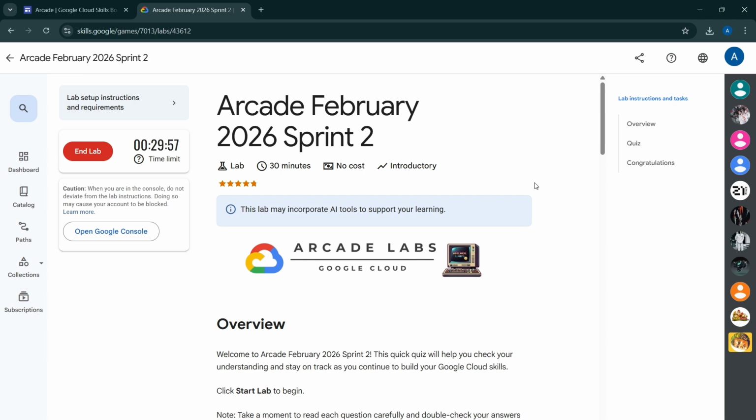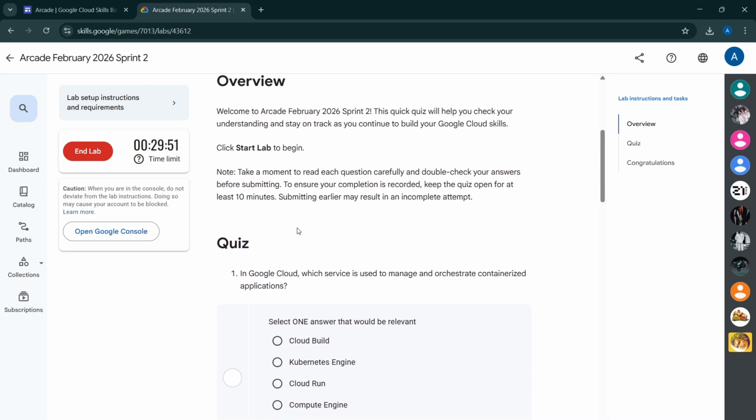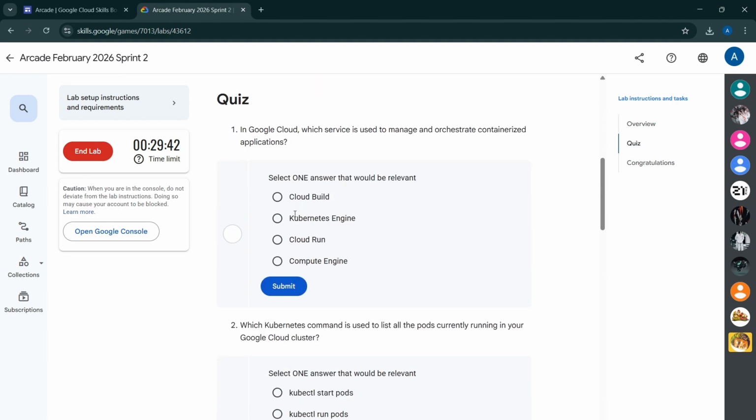आज हम करने वाले हैं आर्केड फरवरी 2026 स्प्रिंट 2 का क्विज, जिसमें हमें दिए गए कुछ क्वेश्चंस करने हैं। हालांकि इनकी कोई ज़रूरत नहीं है, you can just keep this quiz open for 10 minutes and the lab will complete it by itself. You don't have to do anything.